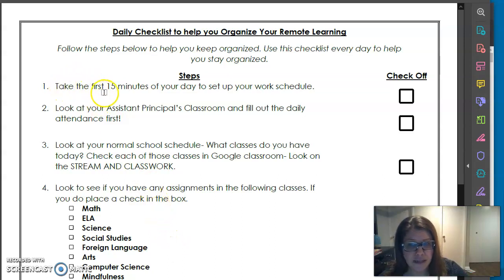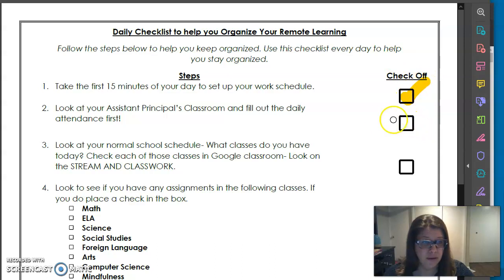So the first thing says to take the first 15 minutes of your day to set up your work schedule. That really means trying to figure out when you're going to be working and making sure that you have all your supplies that you needed. If there were any books that you needed, or pens or pencils or scrap paper to write with, please make sure you have that with you. And as we do this, we're also going to check off that we've completed this activity.